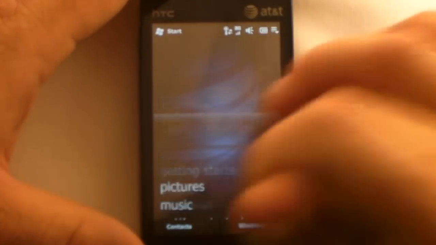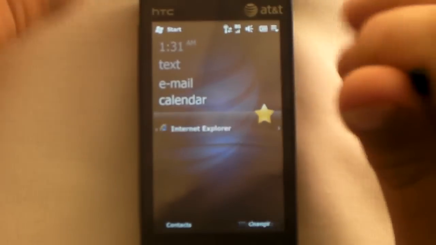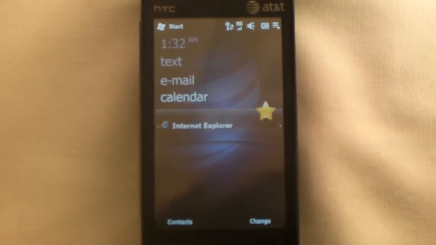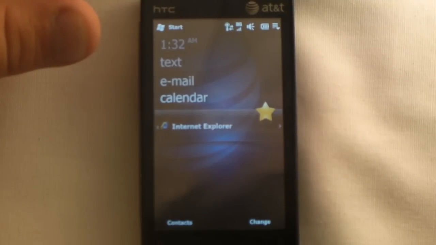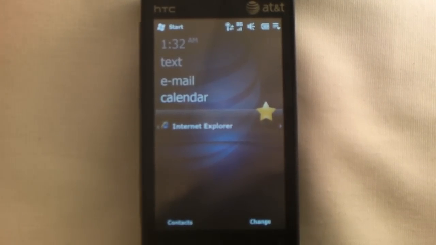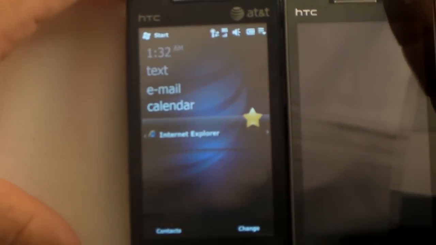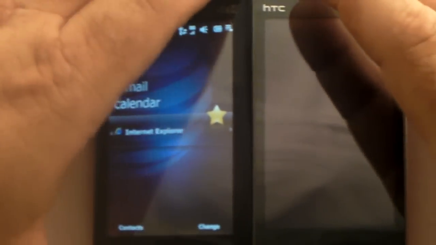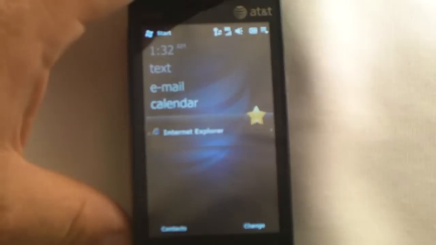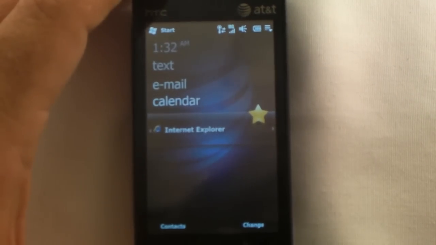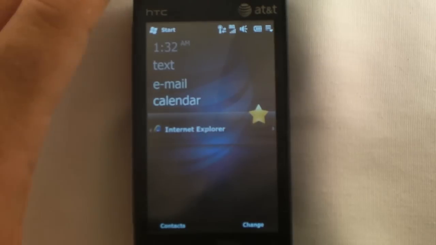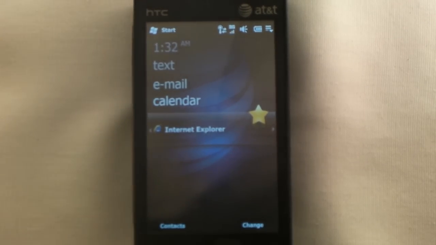This is the HTC Pure, and like I said, it's released today, October 6th. It's a Windows Mobile 6.5 device, and it is in essence the Touch Diamond 2, just branded as the AT&T Pure on AT&T. That's about all I can say for it. If you want to see some device comparisons, I also have another video with the unboxing and the hardware tour. So check it out.